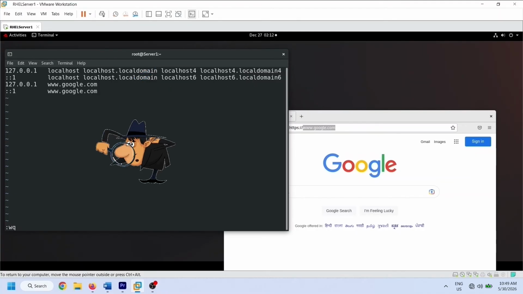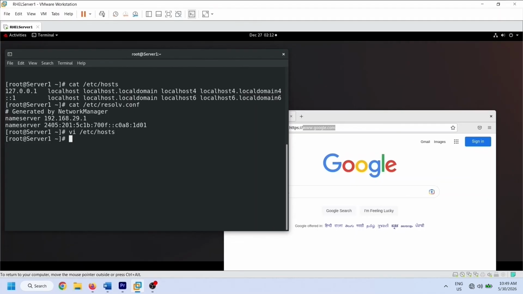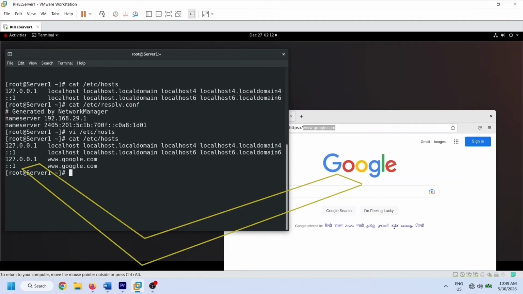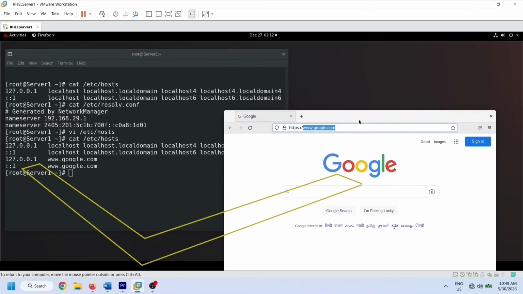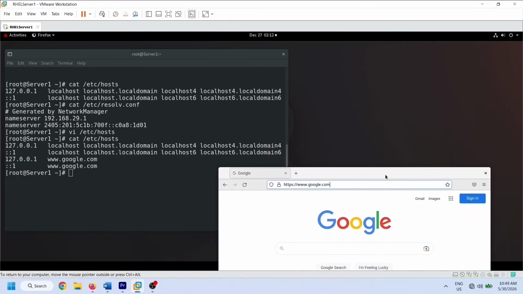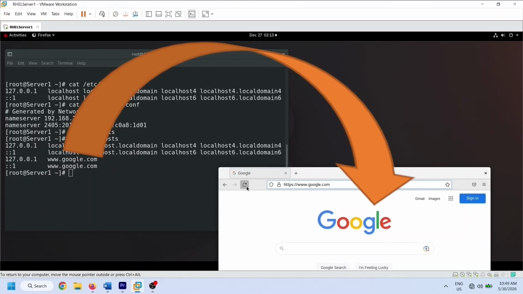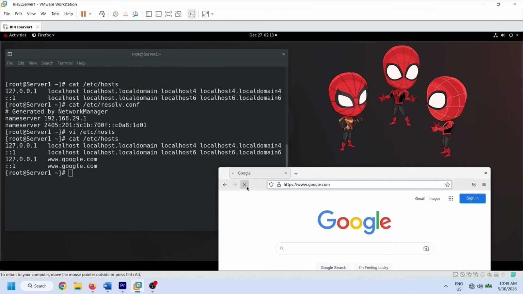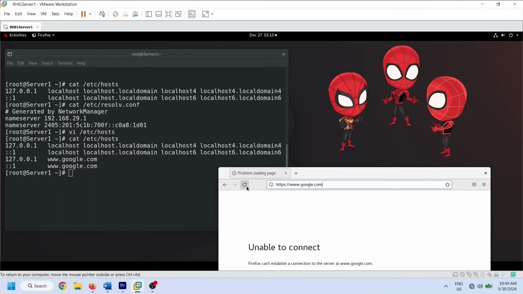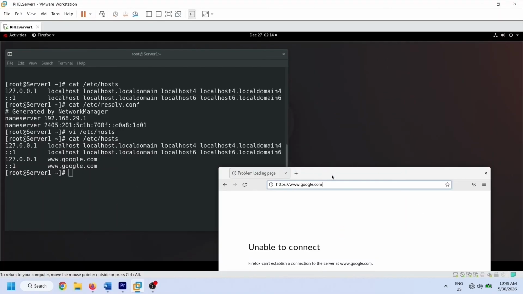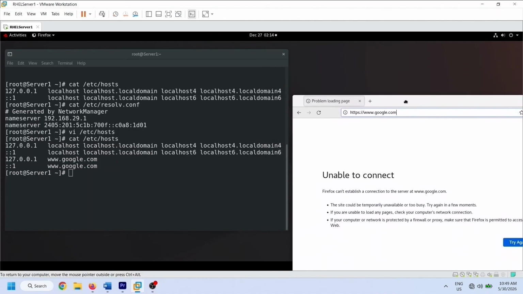Now, when we access Google's website, the browser checks this file to determine Google's IP address. This file tells the browser that Google's website's IP address is 127.0.0.1 in IPv4 and ::1 in IPv6. The browser tries to load Google's website from these addresses. Since these addresses belong to the local system and the local system does not have Google's website, the browser fails to load it.